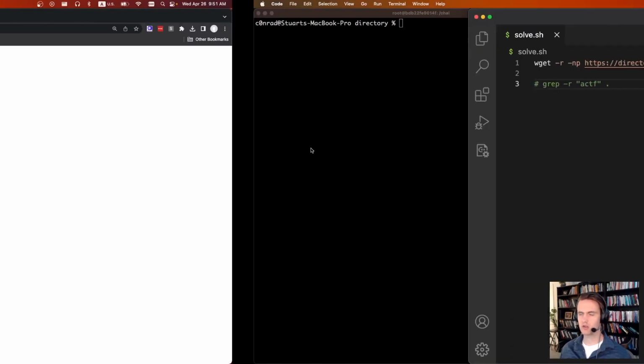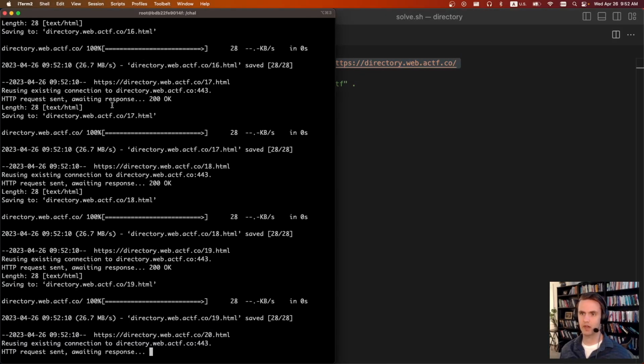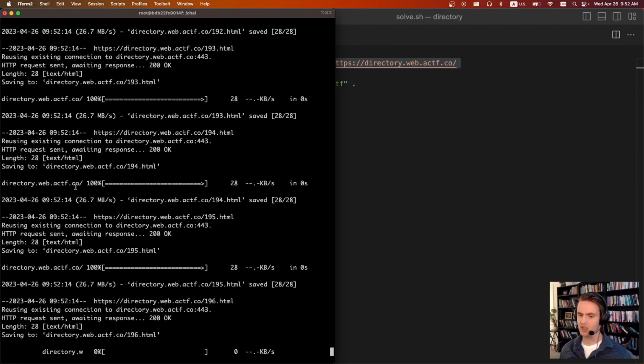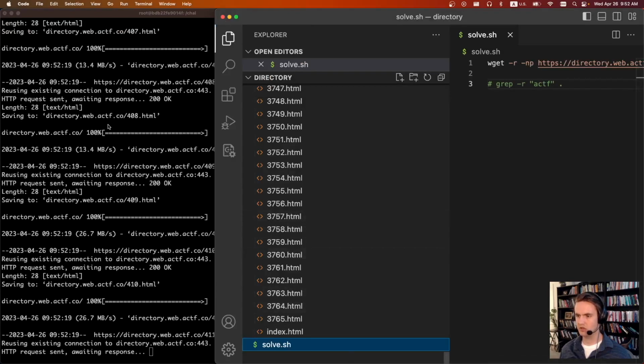So instead of clicking through them, you can use wget to just download all of the links. So that's what I did. You just do wget recursive, no parent, so don't go up when you're recursively downloading everything, and you give it the URL. If we run this, this is just going to download every single one of those links. It definitely takes a little bit of time. I ended up downloading to about 3,000.